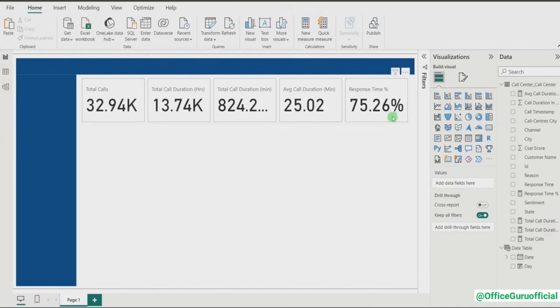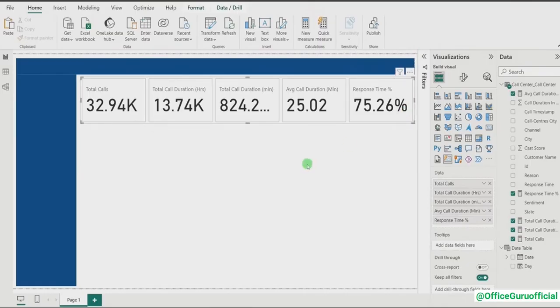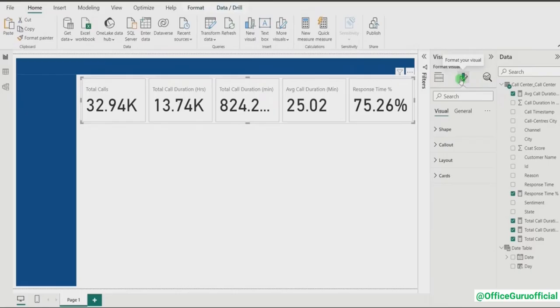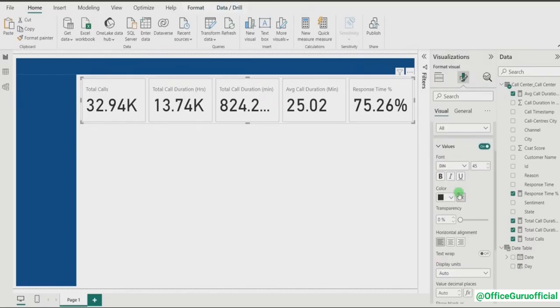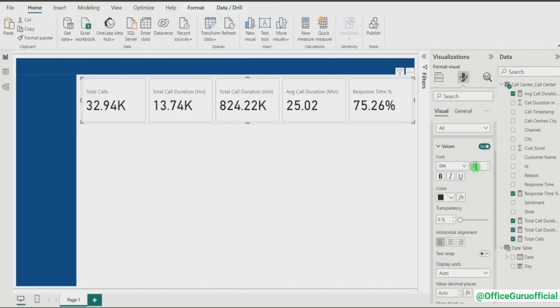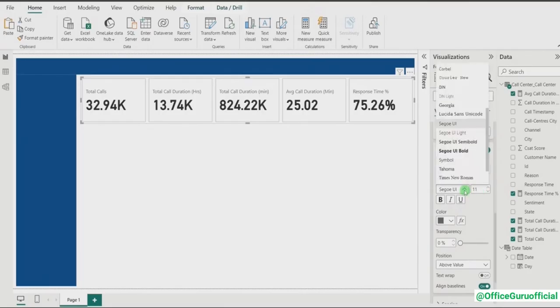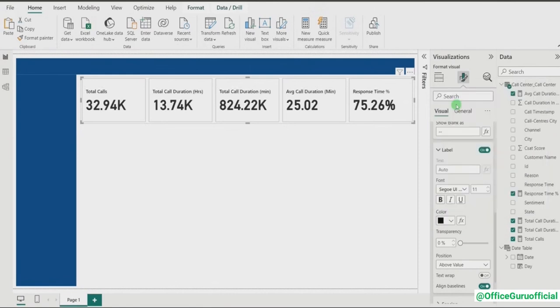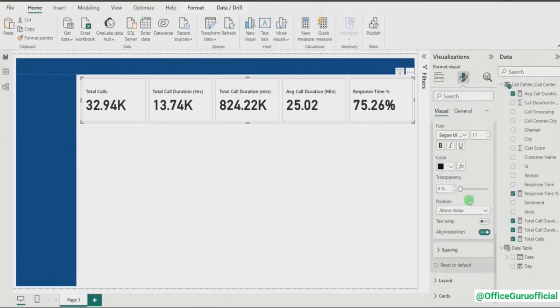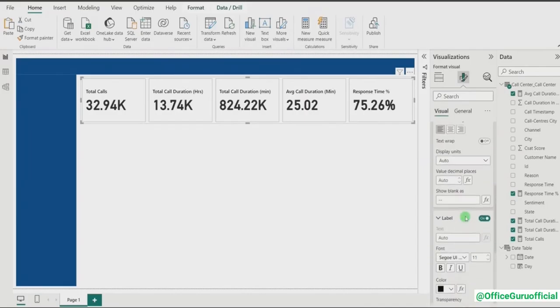Now what we will do, we will just quickly format this. I'll just increase the size of this likewise. Okay, then select this card visual, go to callout value, and here the callout value which we are going to take is 35. We will take 35 and we are going to make it bold. Okay, then scroll down and label what we are going to take is 11, and we are going to take it as Segoe UI semi bold. The color we are going to take as black. All right, now go down, and in spacings, vertical spacing, we are not going to change anything here.